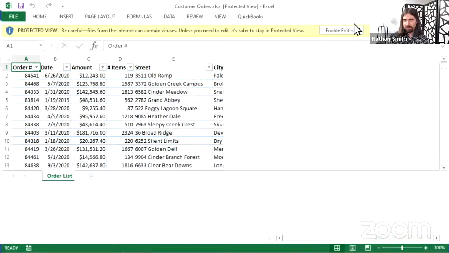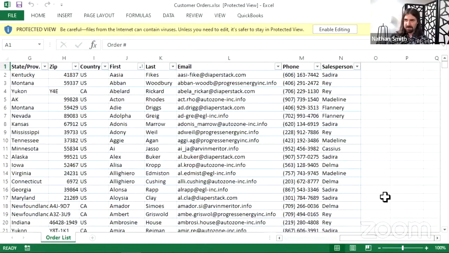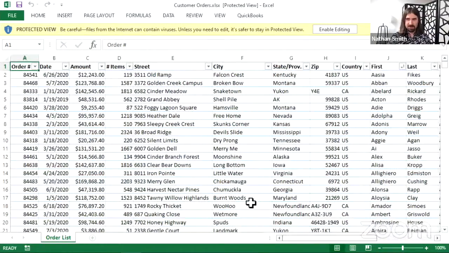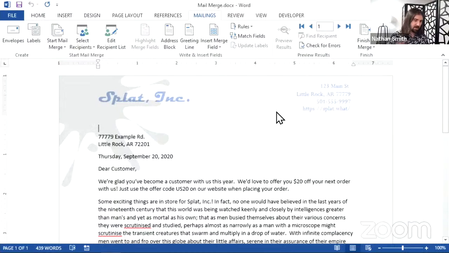And then if you look here, what we've got is an order number, a date, the amount that the customer paid, the number of items they ordered, their street address, city, state or province, zip code, country, their first name, their last name, their email address, their phone number, and the salesperson who sold them their order. So all of these are fake people. All this is fake information. But these are our customers here. Okay, I'm just going to minimize this in case we want to look at it again and get that out of the way too. And we'll go back to Word.